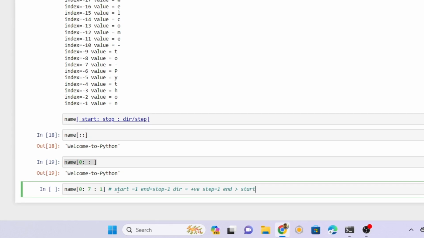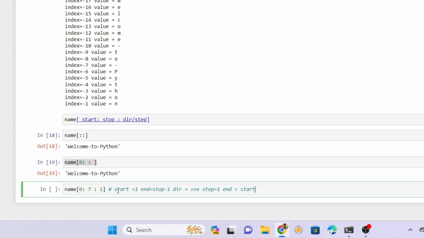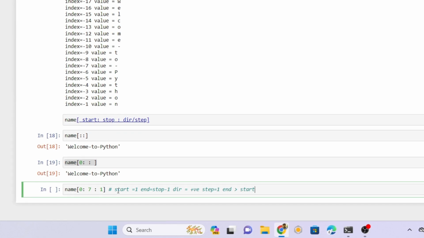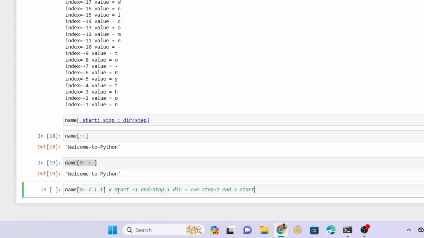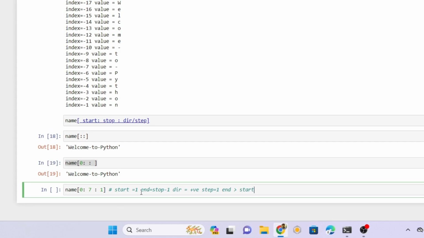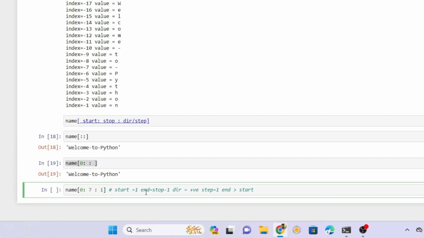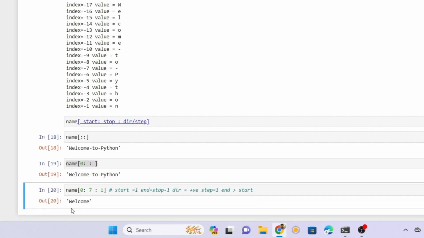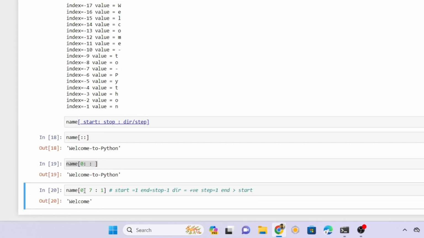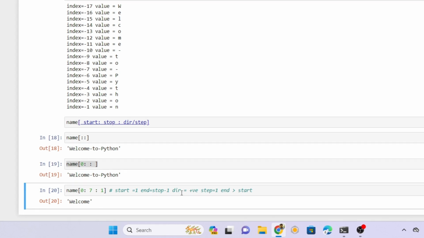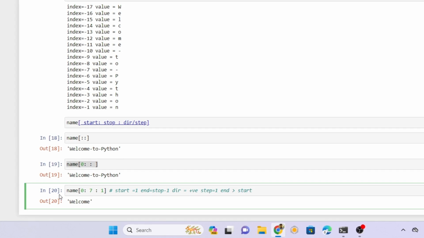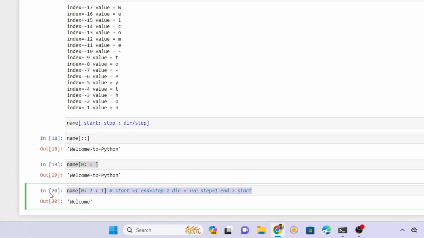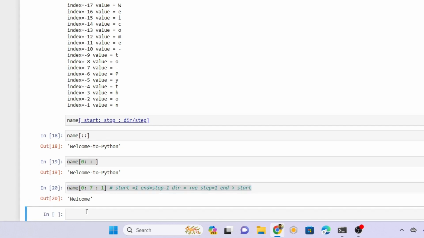Otherwise neither it will throw the error nor it will display the output. So now 0 to 7, but it is a positive direction, it will go end is equal to stop minus 1. This it will try to print welcome. So now I have taken a 0. In this case you can change the initial start point, that is nothing but the start.